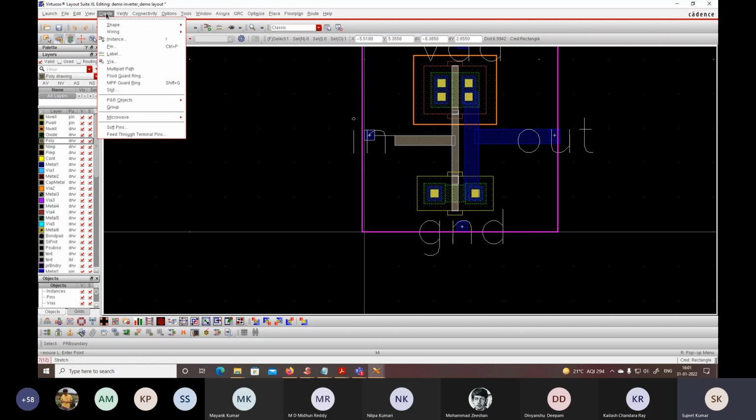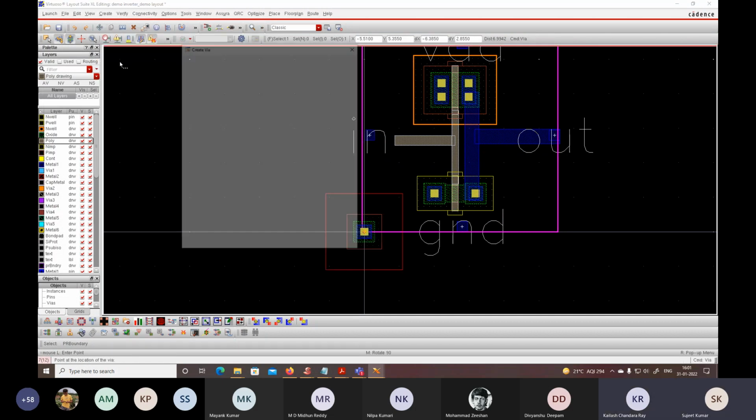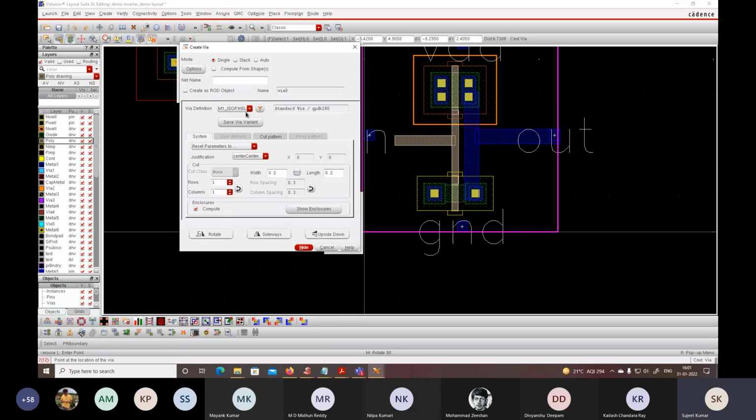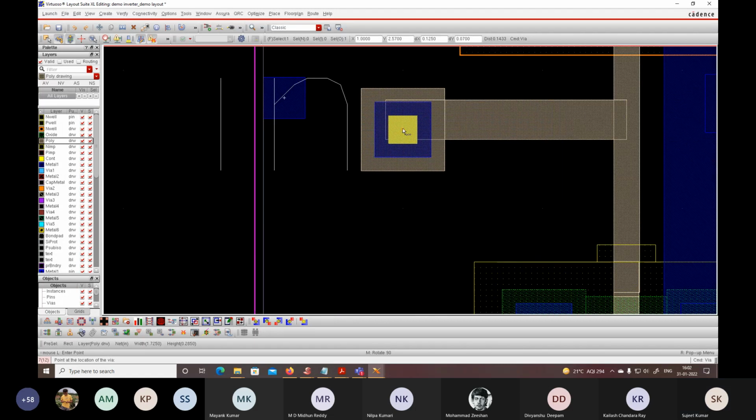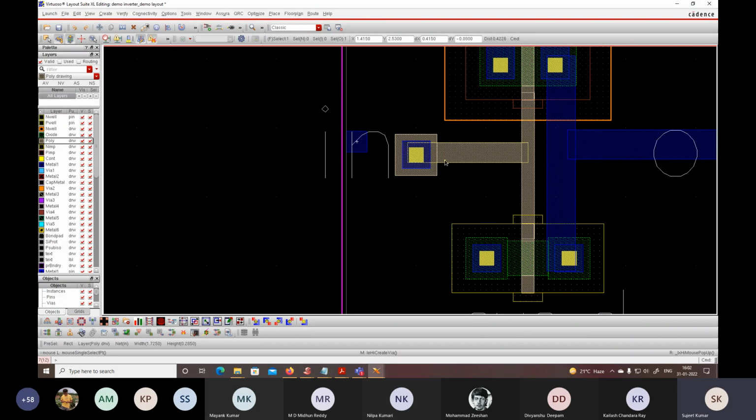So choose here create and select the via here and choose the option Via definition, metal 1 to poly 1, this option. So hide. Now the connection between metal and this poly is established. So we are going to connect this input port to this. So we have to select a metal layer.